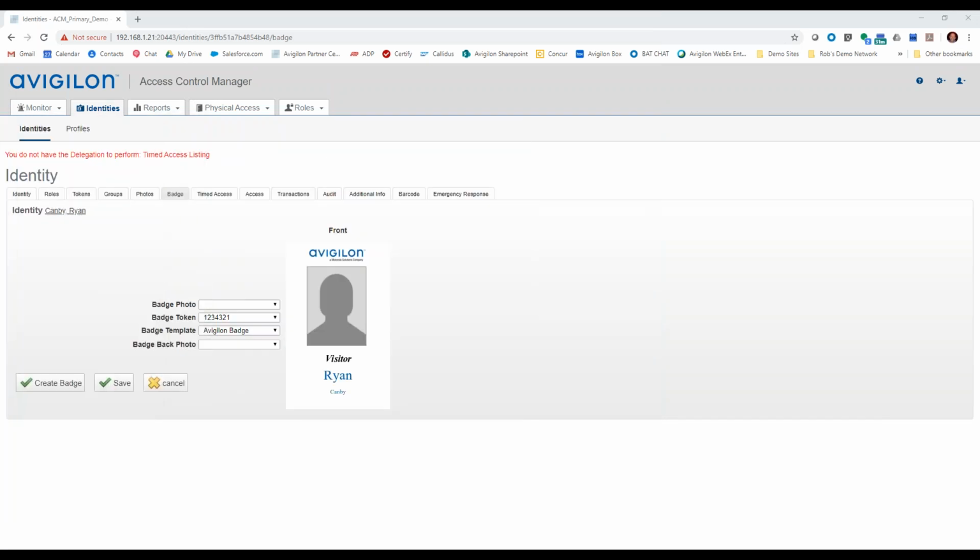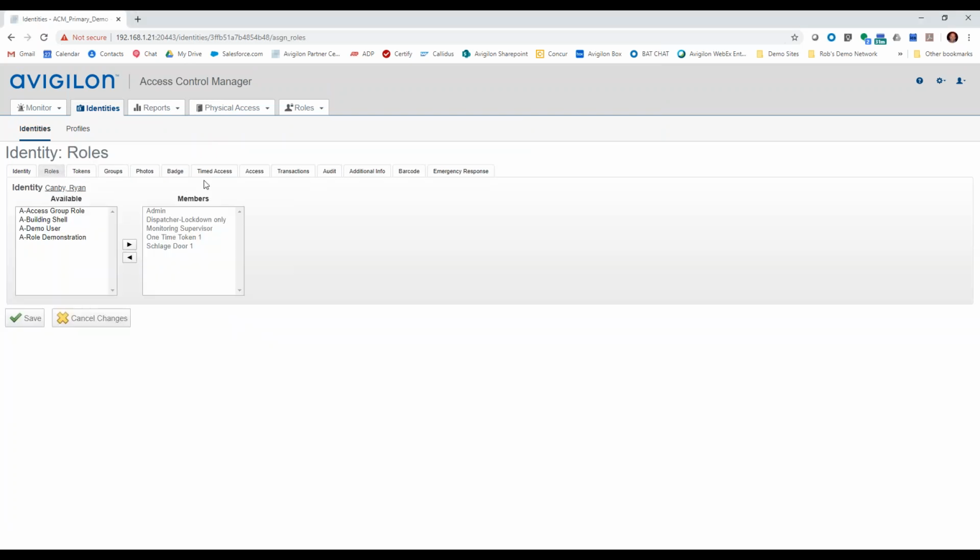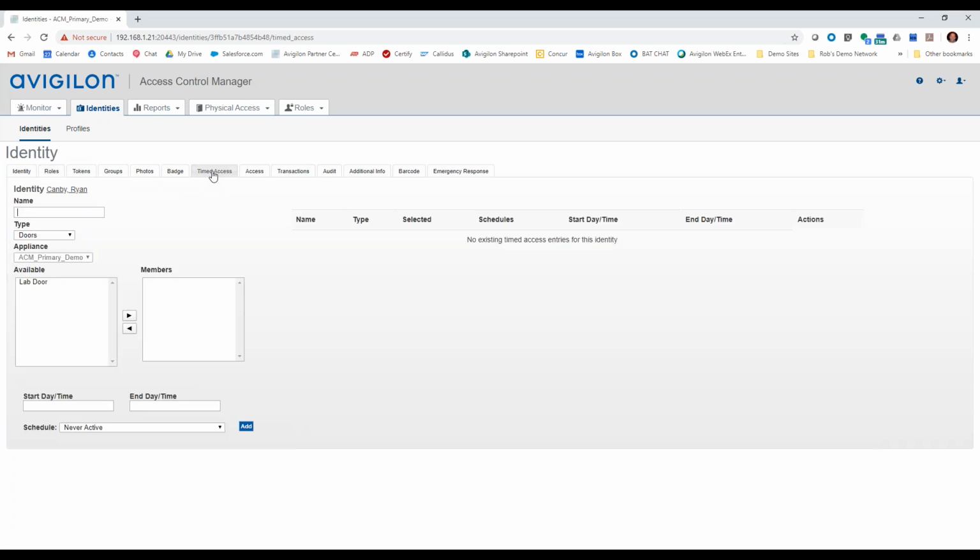So let's go back. Again, I'm logged in as the role demo account. And let's see what we can do now. Okay, so now when I click on timed access, I'm able to access this menu. I can obviously go in here and add timed access if I wanted to. I only have 1 door available to me. Of course, I could specify my start and end date and apply a schedule, and then I would be able to apply that timed access. So that gives you an idea of how delegations work.